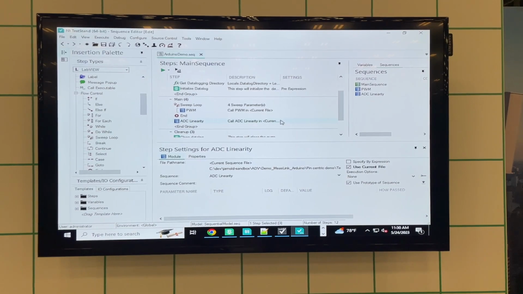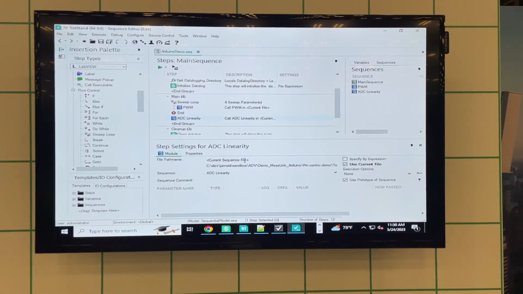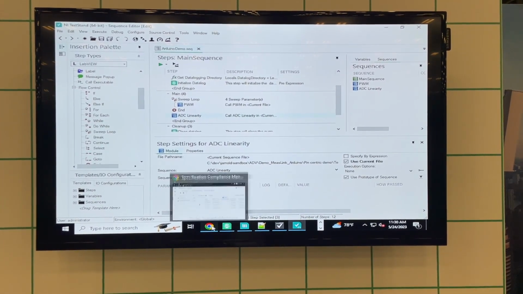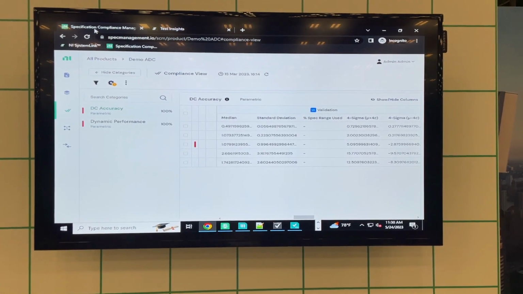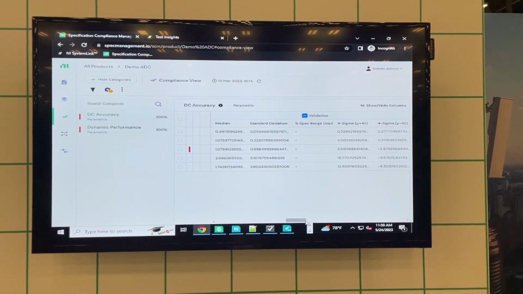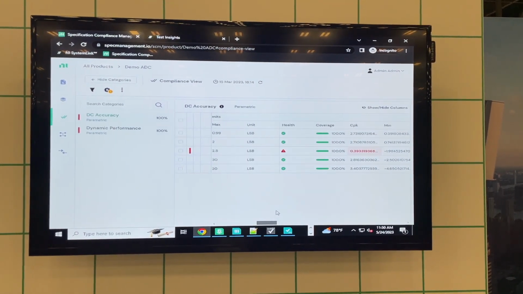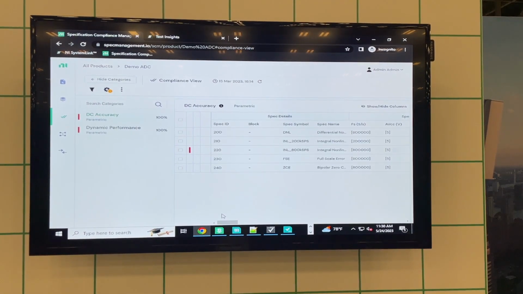So once you've started collecting data, you may want to review that data. So we have two tools here to review that data that you've collected. One is the Spec Compliance Manager, where you can, at a high level, understand the health of your tests and if you're taking the tests correctly.